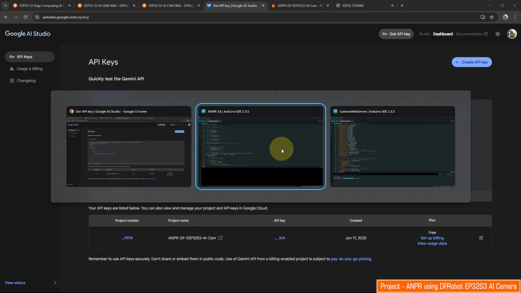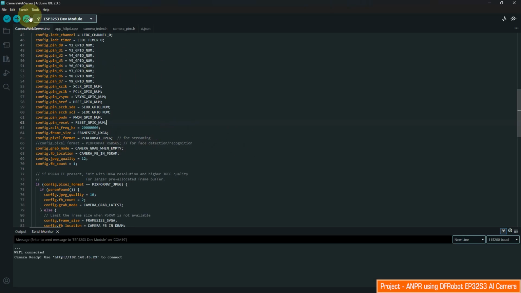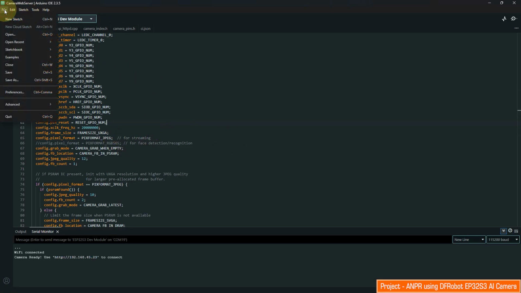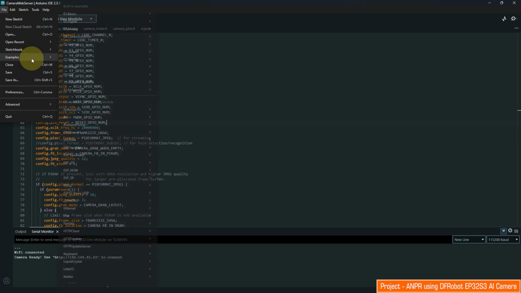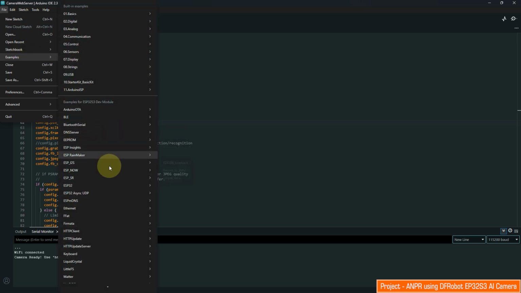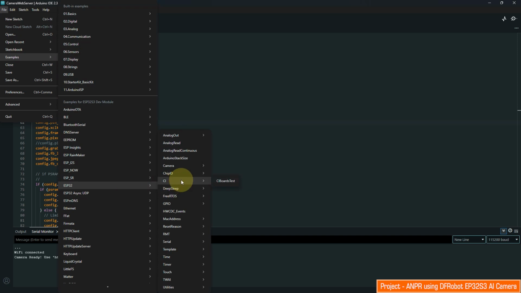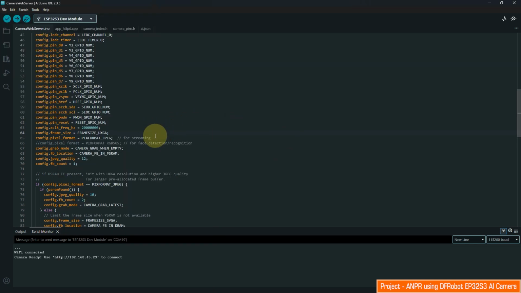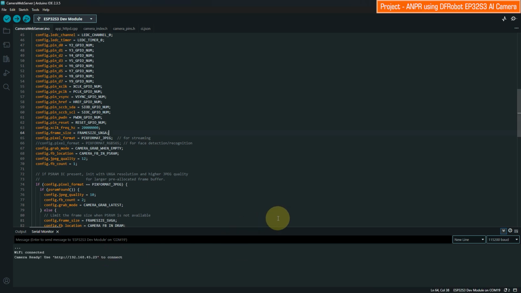One more thing, let me show you one more code. So this is code for camera web server. You will get this code here in examples, ESP32, camera web server. So here is the code. You can use this code to upload into your ESP32-S3 dev module.